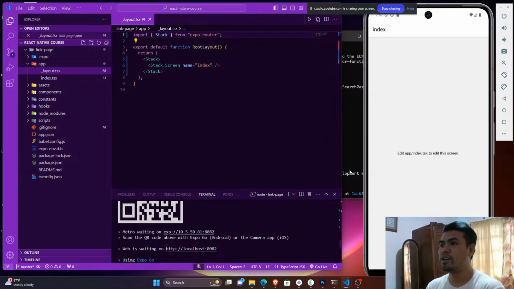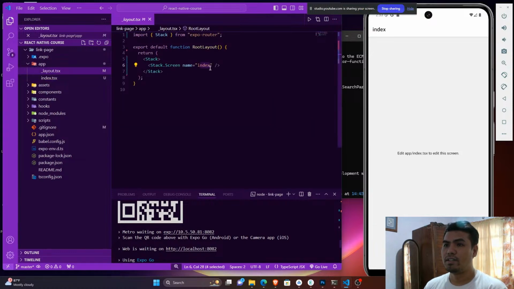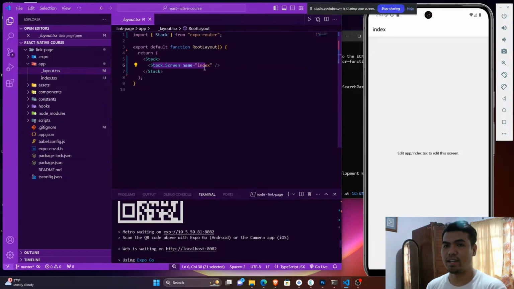So as you can see in here, we have run our program by this one. In this index here, it's the name. It's being routed. So when this index is run, you're going to go to the layout, and then this one is going to be on the screen. As we can see in here, stack.screen name is equal to index. So that's how it works.